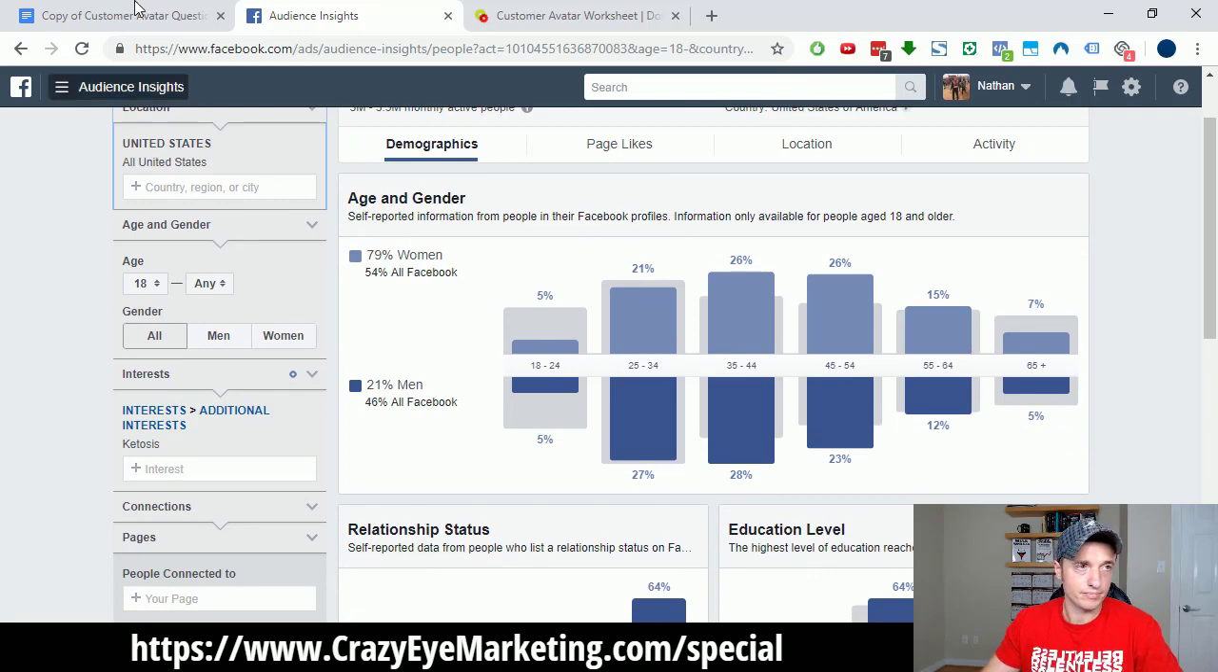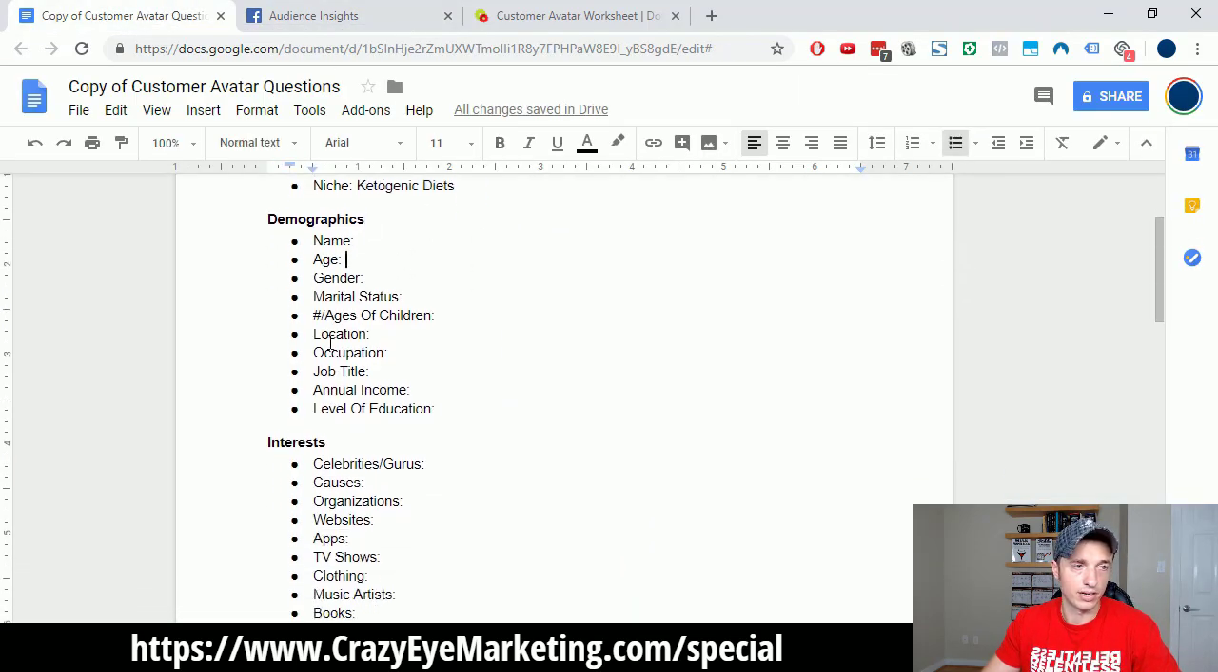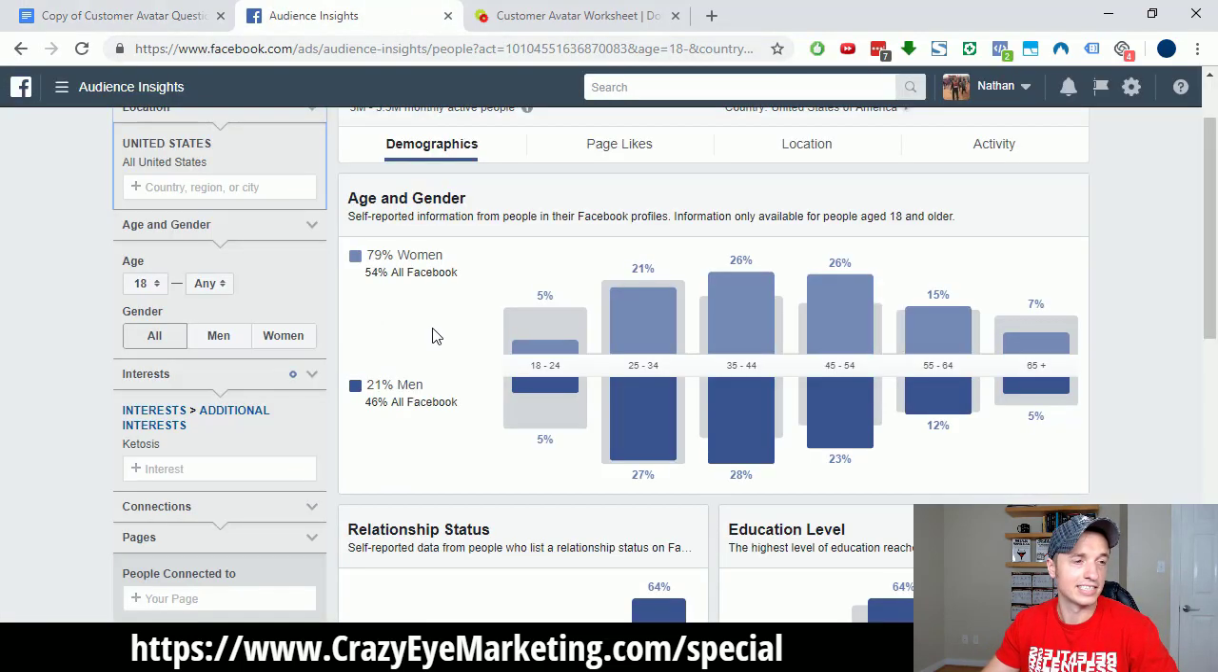And now let's go back over to our sheet here and start trying to figure out our demographic information. So our customer avatar can't be both a male and a female, right? It's got to be a male or a female. Well, I guess in this day and age, you can be whatever you want. But for the sake of this example, we're going to choose men or women. And this, of course, is personal preference or who you can relate to better, things of that nature. I'm a male. I'm interested in ketosis myself.